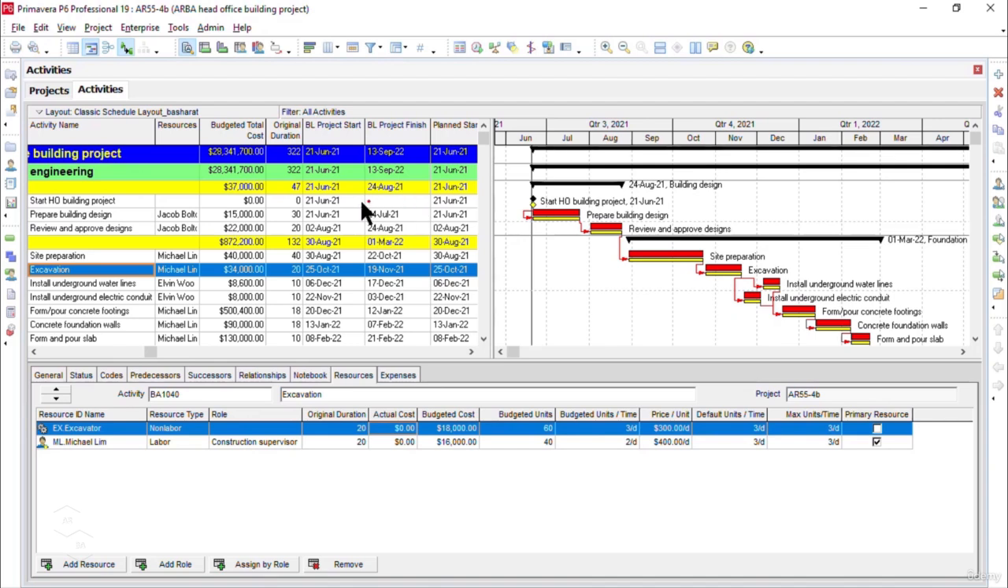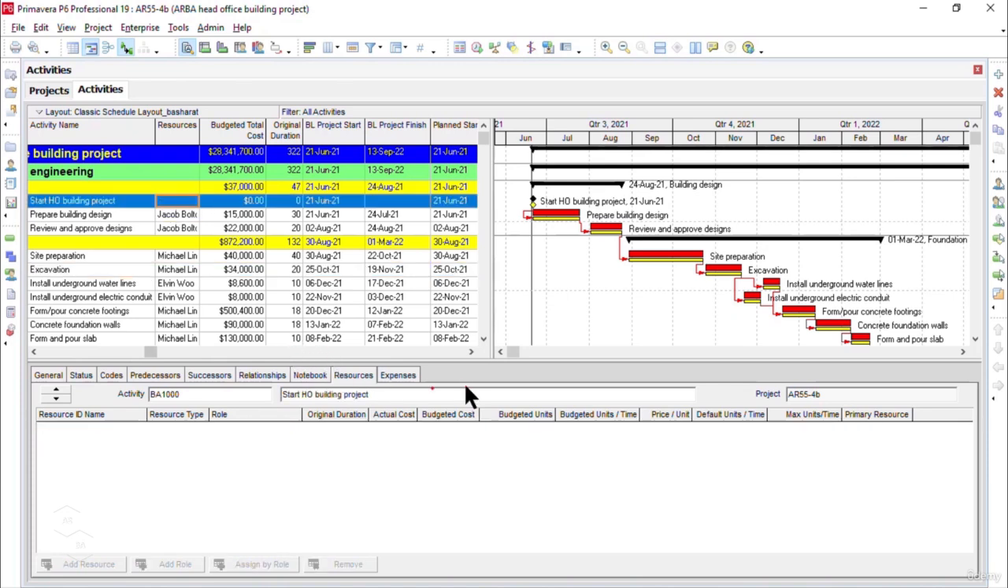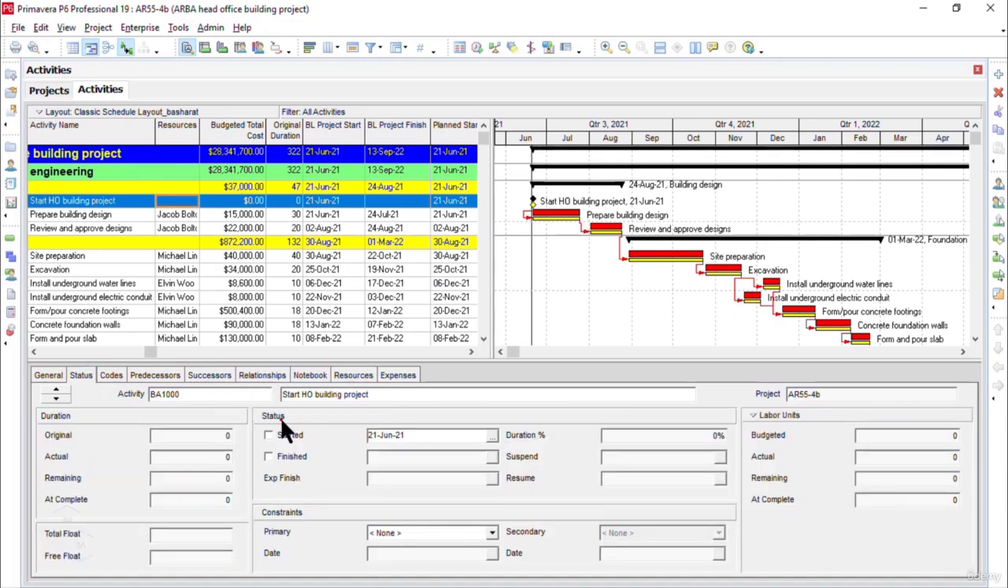Now, if I want to update the status of this milestone activity, let me click on this, and in the activity detail form below, I will click on the Status tab. Under the Status heading, if I click on Started, now you observe closely what happens here. As soon as I clicked on Started, the Finish checkbox is also marked automatically.